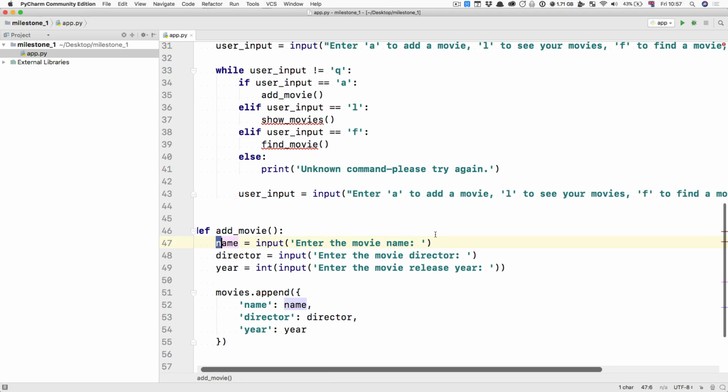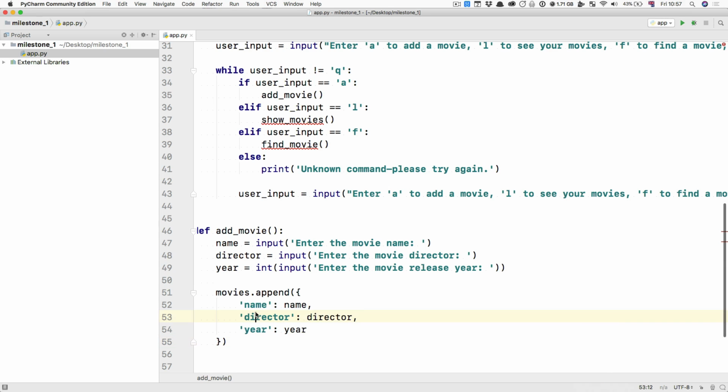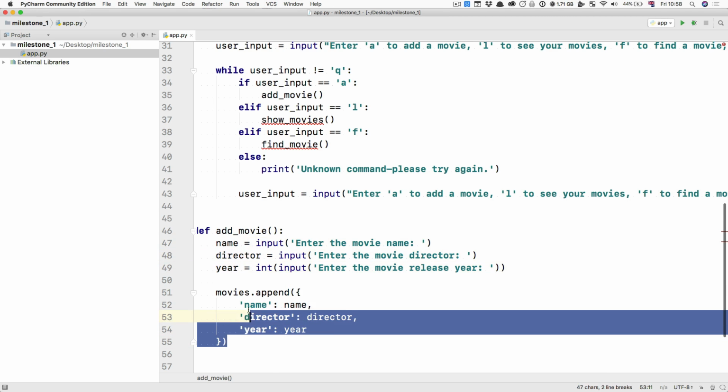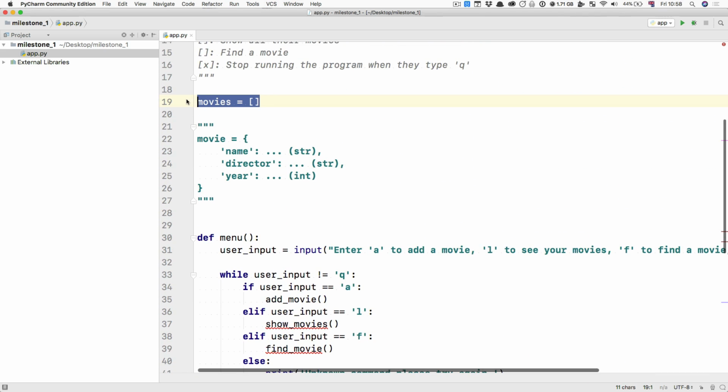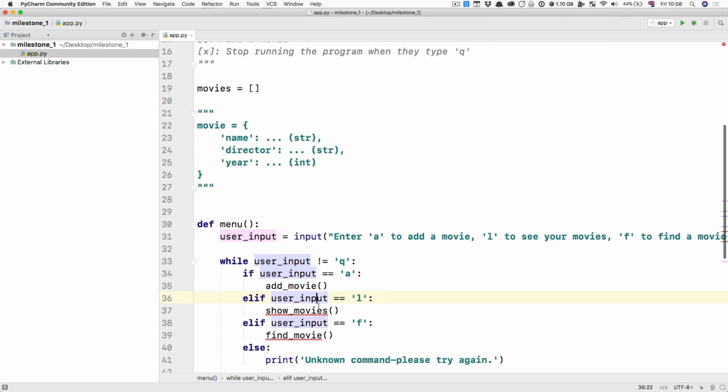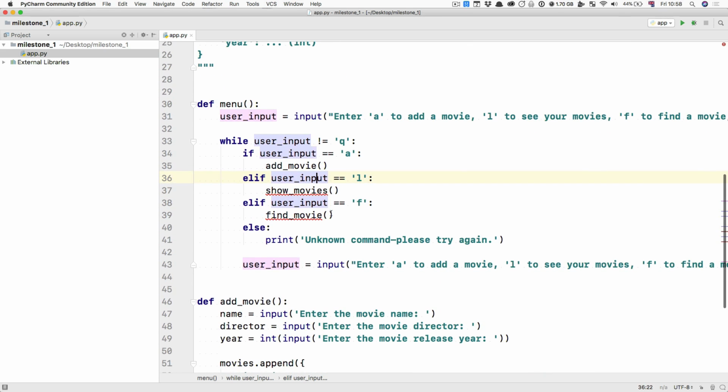So we're going to ask the user for the movie name, director, and year. We're going to construct a new dictionary with the 3 keys, and the values are going to be these variables up here. And then we're going to append that dictionary into our movies list that is defined at the top in here. Okay. So then we're going to finish running that.